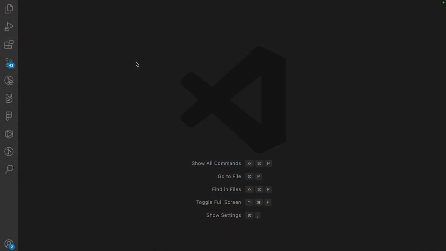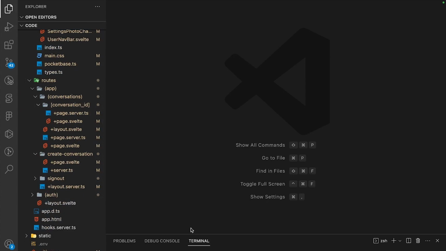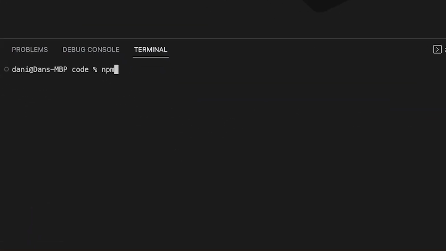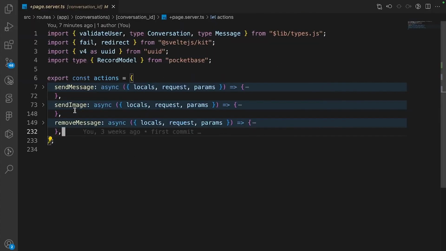Alright, so in the previous video, we created the view for the conversation settings page. But in this video, we'll actually create the action for the logic for the conversation settings page. So let's go over to the code. And before we actually get into any code, open up the terminal, run npm run dev, and on a separate terminal instance, open the PocketBase folder and run ./pocketbase serve. And once that's up and running, close the terminal and go to the page.server.ts file in the conversation ID folder. And then we're ready to jump into the code.